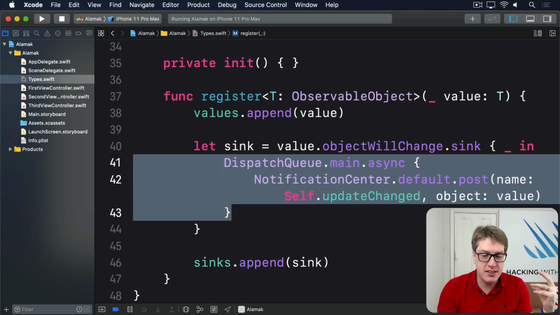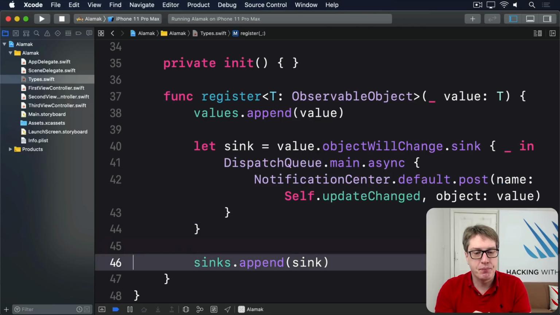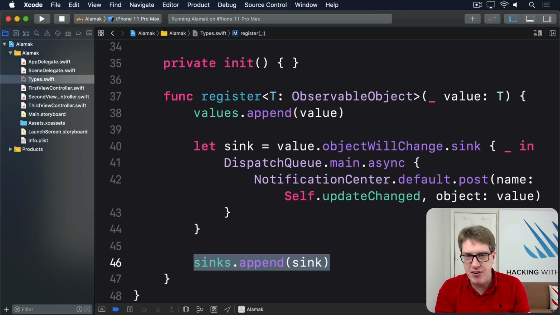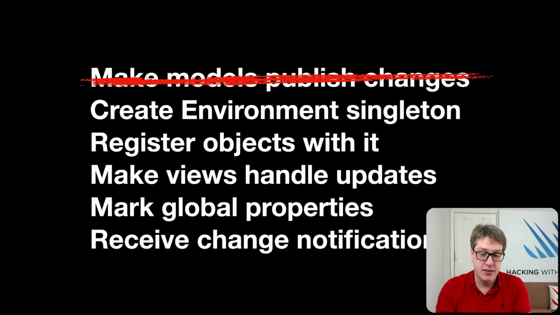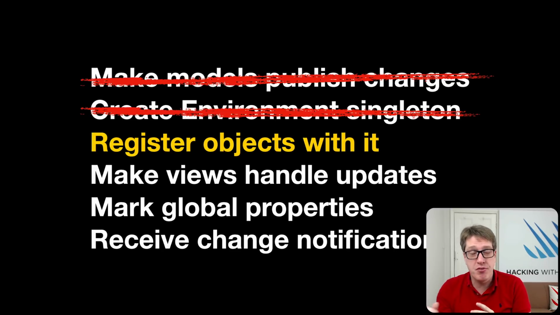And that goes into a single constant sink and goes into our sinks array down here. And without that, we'd lose the sink entirely. It would be freed up straight away and we wouldn't get the message. So storing that in our array really matters. And that is creating an environment singleton. Done. Next up, we want to register objects with the environment.